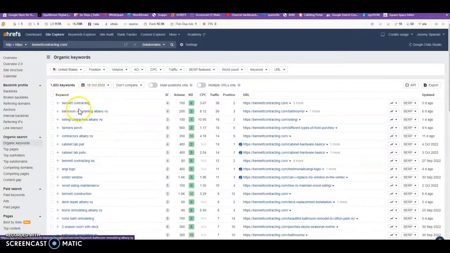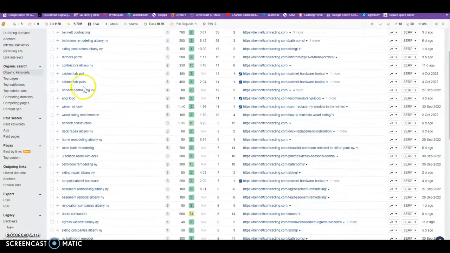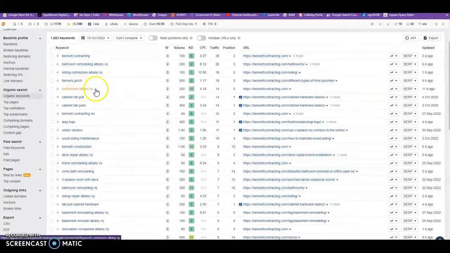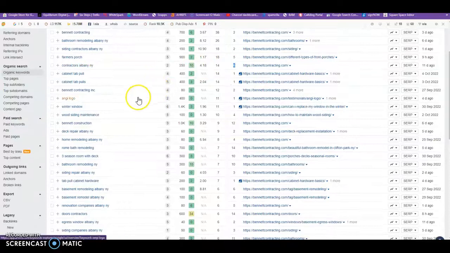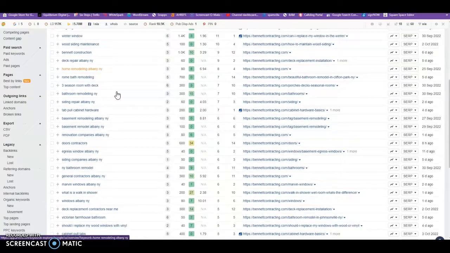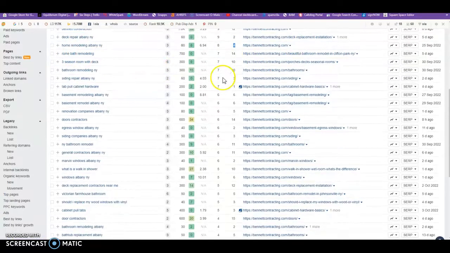So what we can see is they're at the top for Bennett Contracting, obviously, considering that's the name of their business. And that's 700 searches a month, and they're in the number 2 position. But as we look at some of the other things, Contractors Albany New York, 250 searches, they're in the 6th position. As we scroll through, Home Remodeling Albany, 80 searches a month, they're in the number 4 position in Google. Siding Repair, 60 searches, 3.